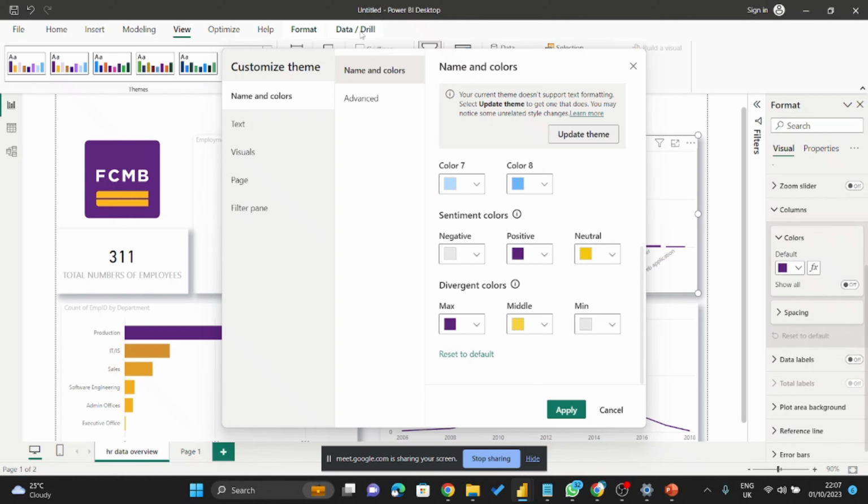Does anyone have any other question? It's like mine is different. Yes, you're going to see a different set of colors. It's saying your current theme does not support X formatting. Update theme. Then maybe I should update it.